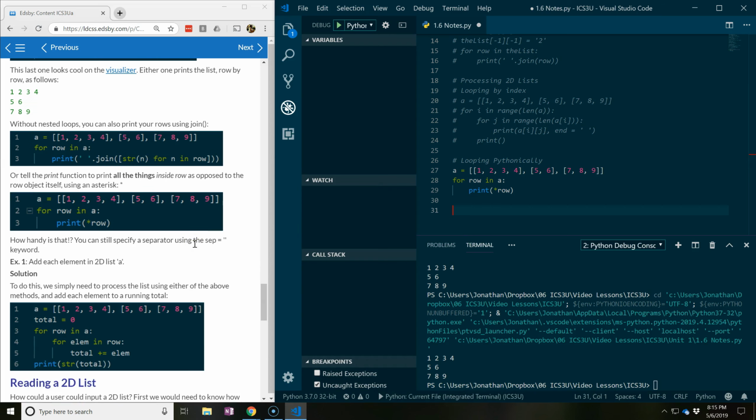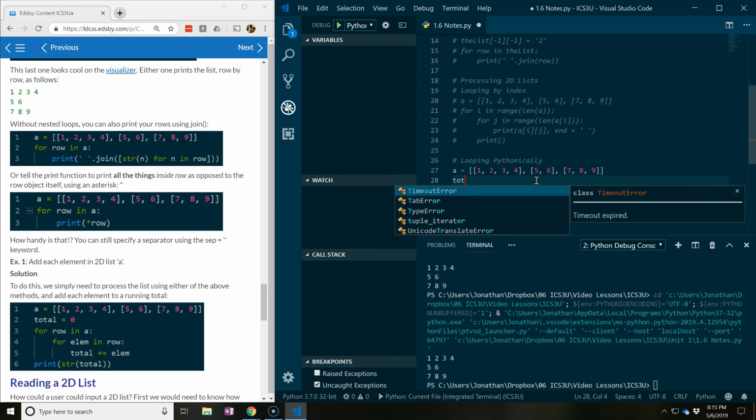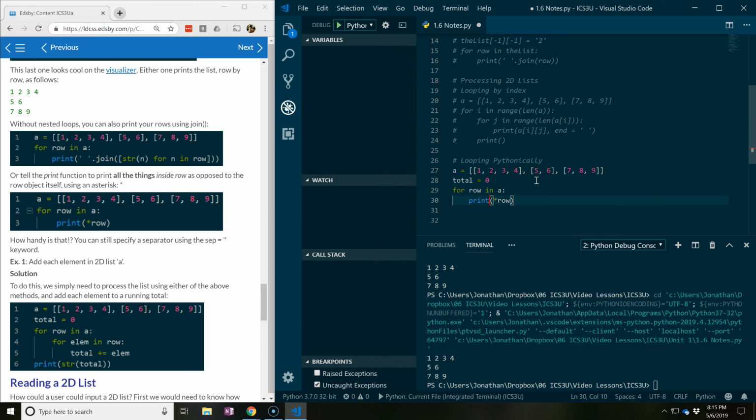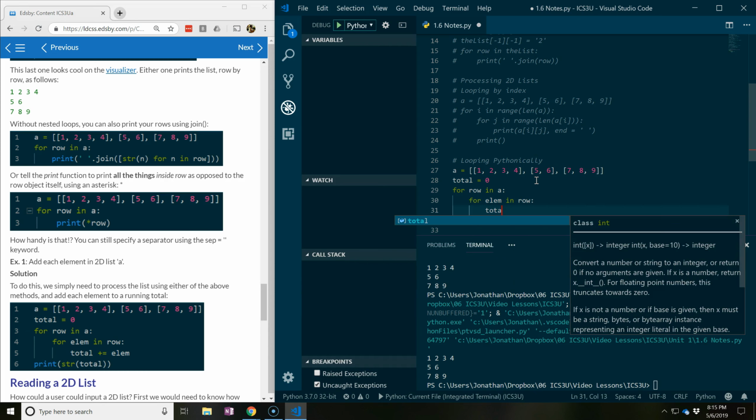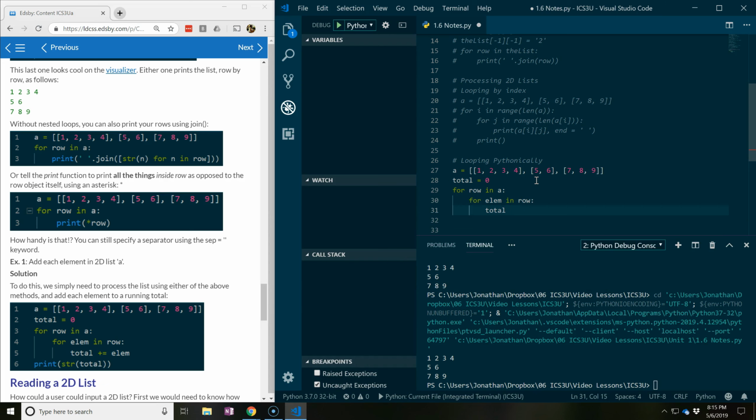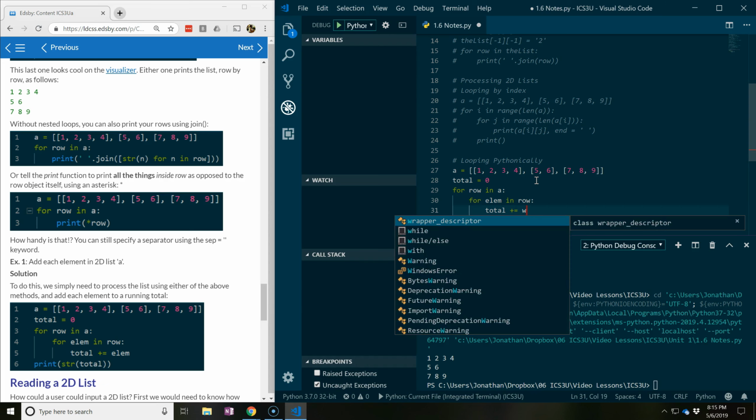Okay, let's look at example 1 here. Add each element in a 2D list A. So if we want to add all these elements together, then what could we do? Well, simply we need to just process the list, right? Go through and access each element one at a time and add them to a running total. So what we could do is start by setting a running total to 0, right? And then for row in A and for elm in row, what we're going to do is just add that thing to total. So we'll add plus equals elm.